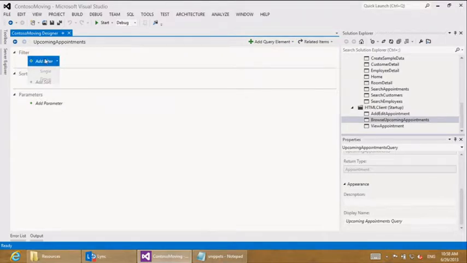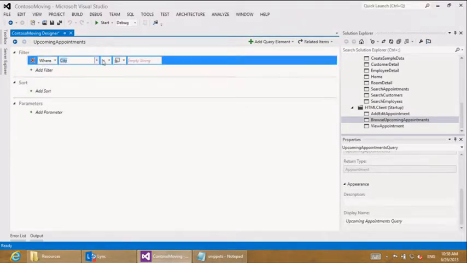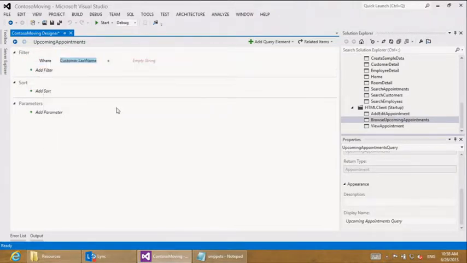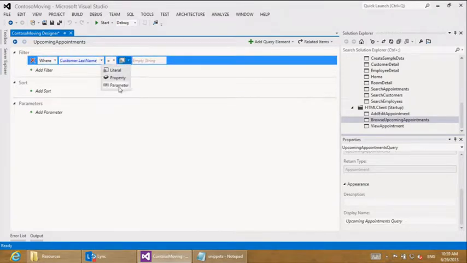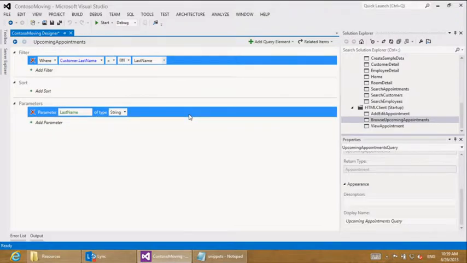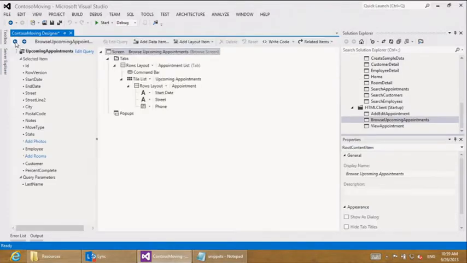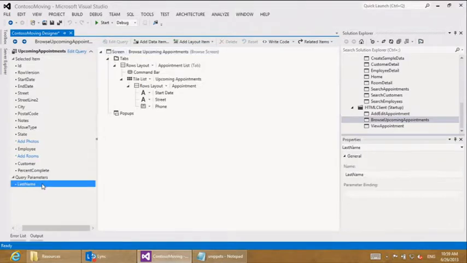So we'll add a filter, and we want to filter for customer, let's say, last name equals a parameter. And we don't have one yet, so we will add it. And we want to make it optional so that if you don't type in any value, it will still be shown. All right. Going back to the screen, you see that this parameter is now part of the query that you have on your view model on the left side.